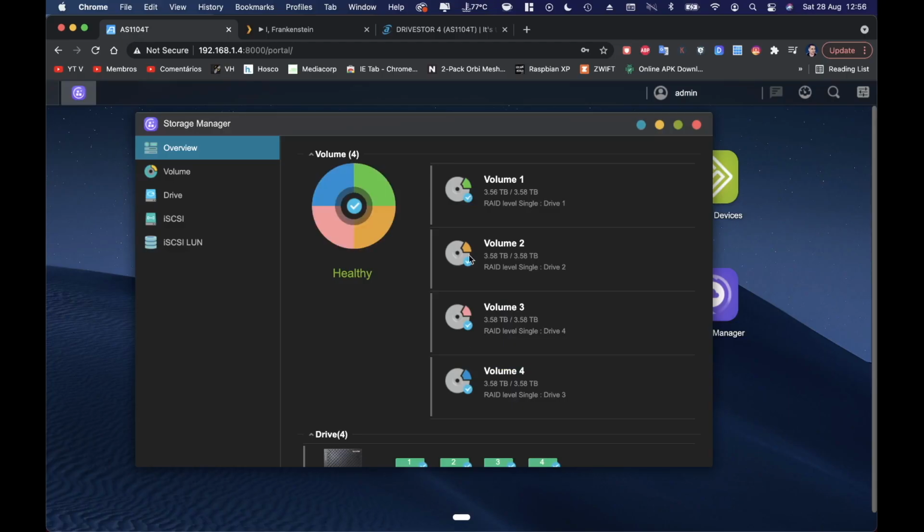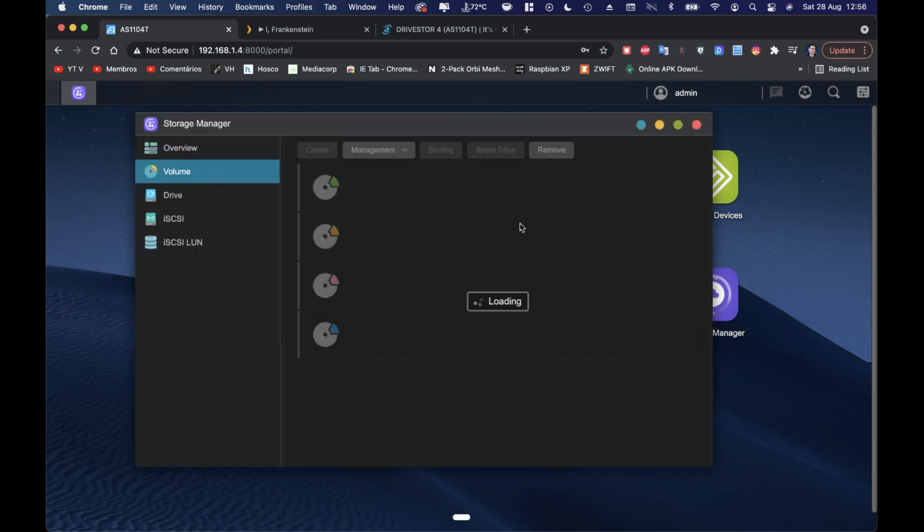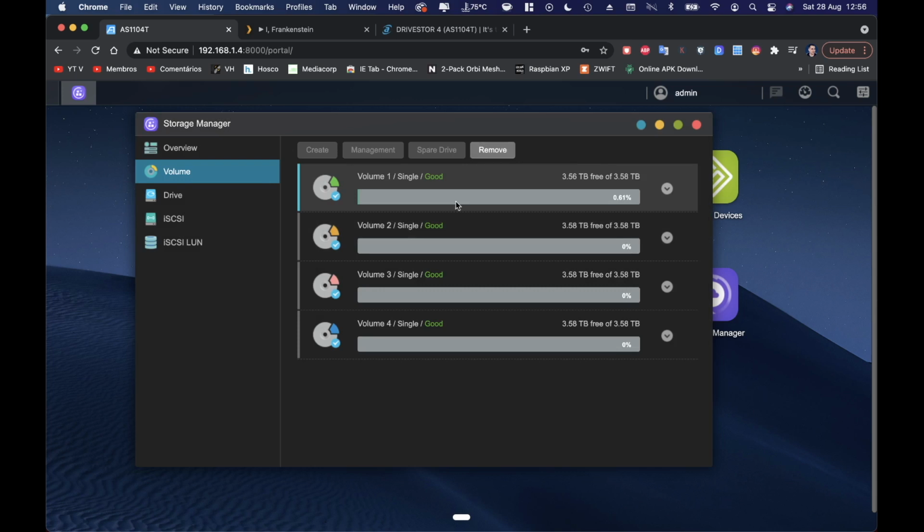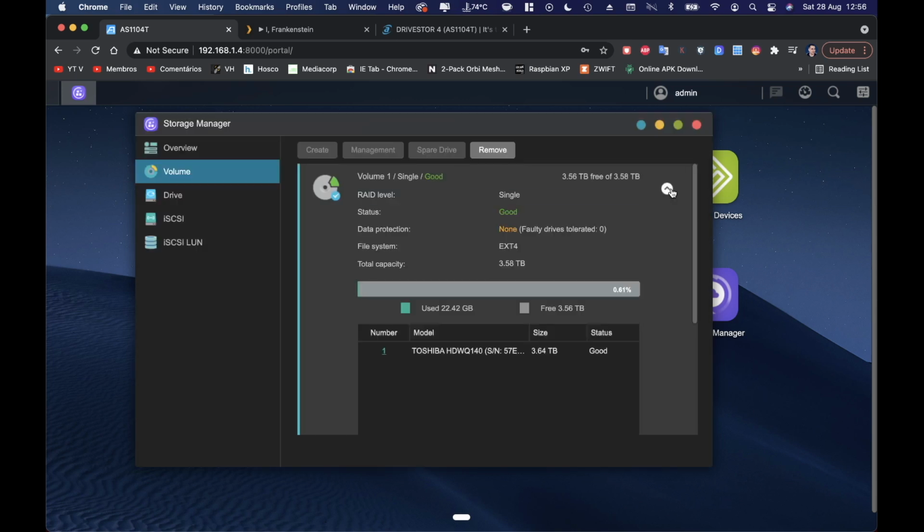Storage manager will allow me to see the disks that I've got, how they are, configuration, and so on and so forth, volumes, all the information, and if I want to change anything I can, and see everything that I want on a disk, just taking clips. And I can see all this on my phone as well.